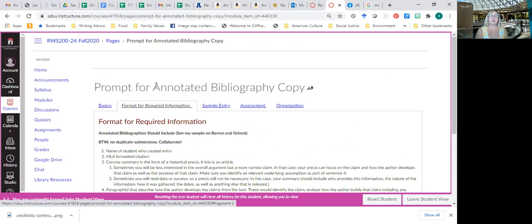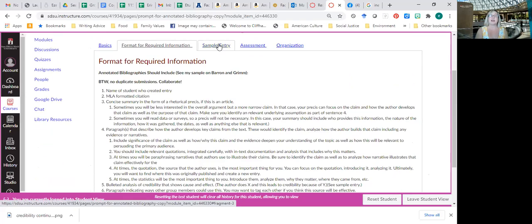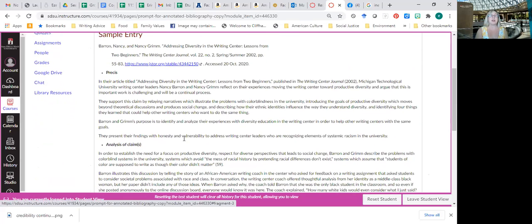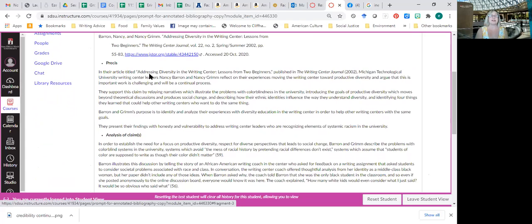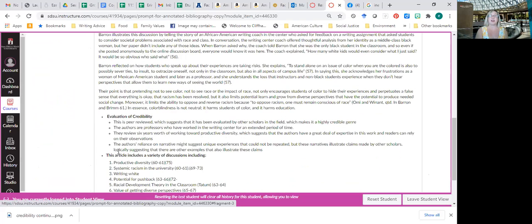Let me show you the format. I described it already. I'll let you read that. There's a sample entry here. It's going to have the citation, précis, analysis of a claim, and then evaluation of credibility. You'll note that I've bulleted this. This is peer-reviewed, which suggests it's been evaluated by other scholars. The authors are professors who work in the field.